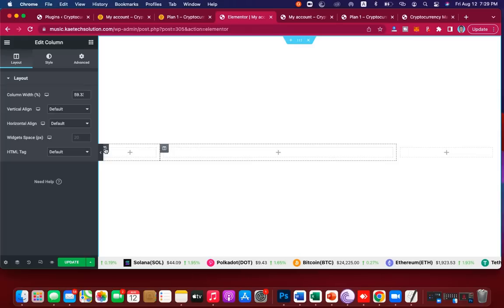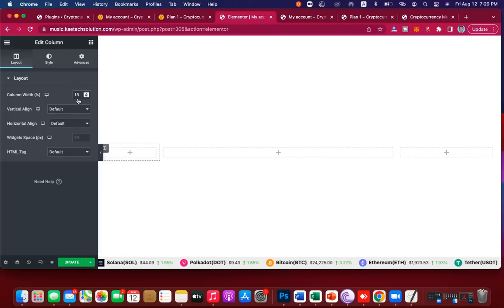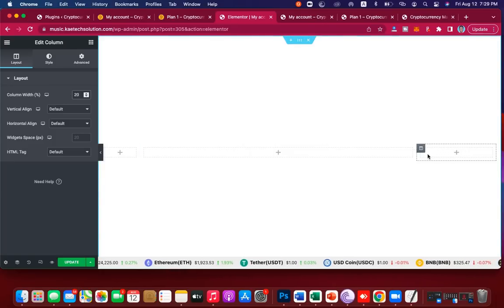Over here, instead of 15, I can make it 10, and instead of 25, I can make it 20. If I feel this place is a little bit small, I will just increase it a little bit. Okay, so basically that is it.